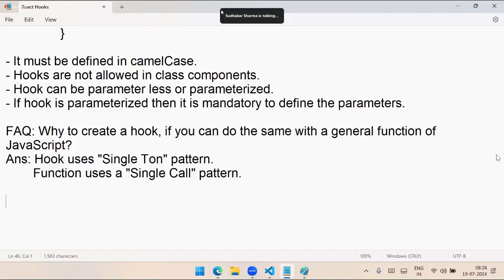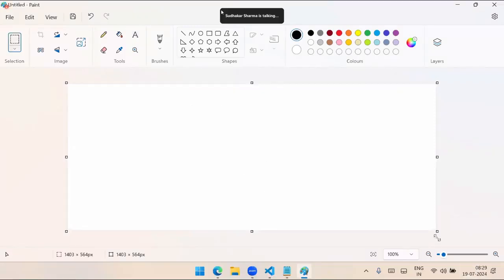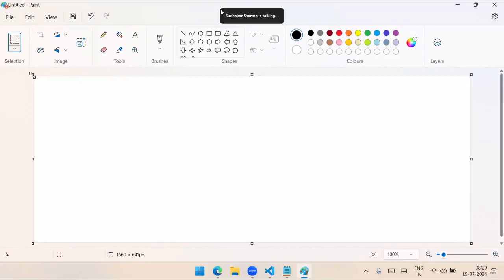So what is singleton? What is single call pattern? Dependency injection always uses the mechanism of singleton. So dependency injection uses a singleton pattern. Function uses a single call pattern. So what is the point actually? What is singleton and what is the single call mechanism? It's a simple point I will show here.